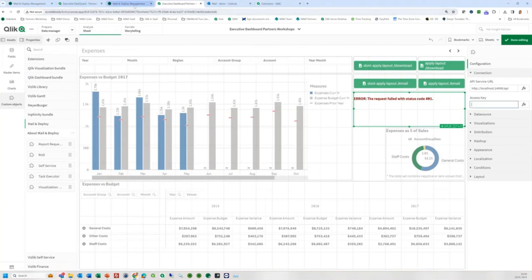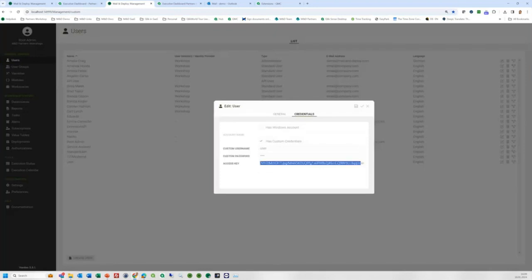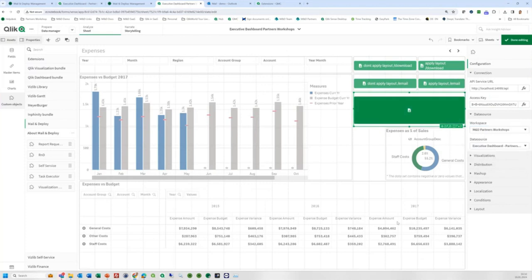In the next field, we will place the access key from the API user that we saw before. Next, in the data source menu, we just have to select our workspace, M&D Partners Workshops in this case, and our data source, namely Executive Dashboard. In the visualization menu, we can choose between all visualizations, only specified object IDs, and exclude specified object IDs. For now, we will leave it as all visualizations and explore the other options later.